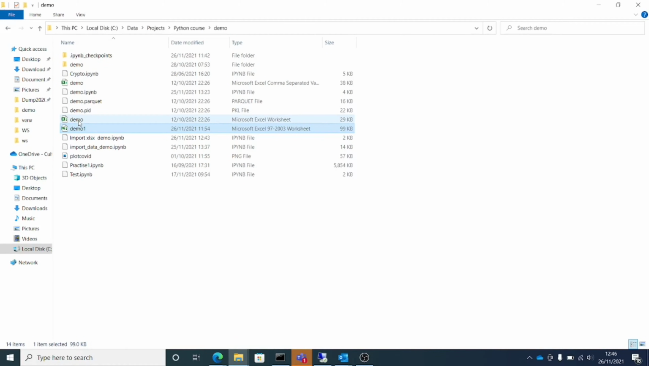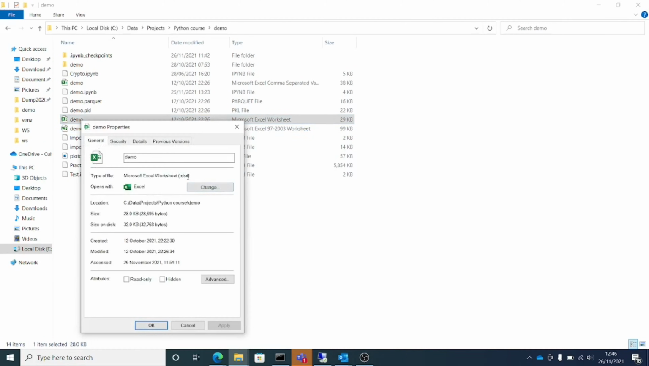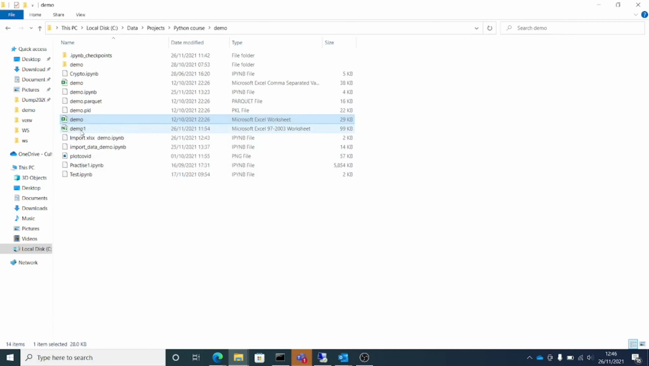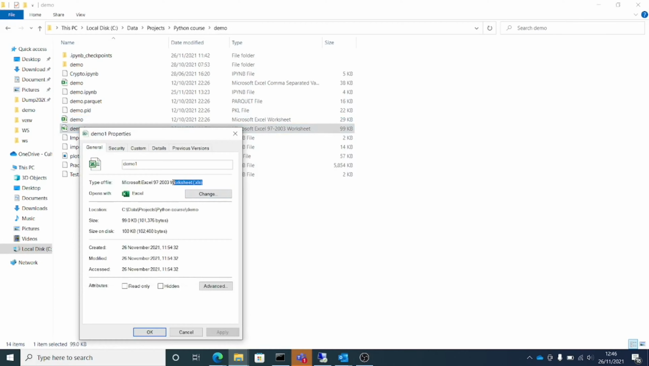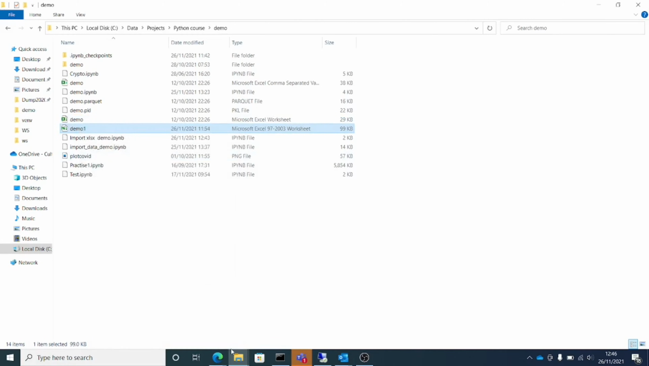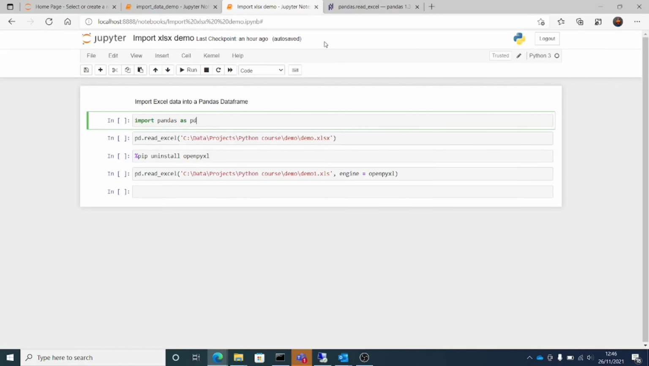So in this demo, we are going to have two files. One is the newer version of Excel, with the xlsx extension, and the older one, the xls file. Both have the same data, the only difference is the version of the file. So I'll go ahead and import pandas.